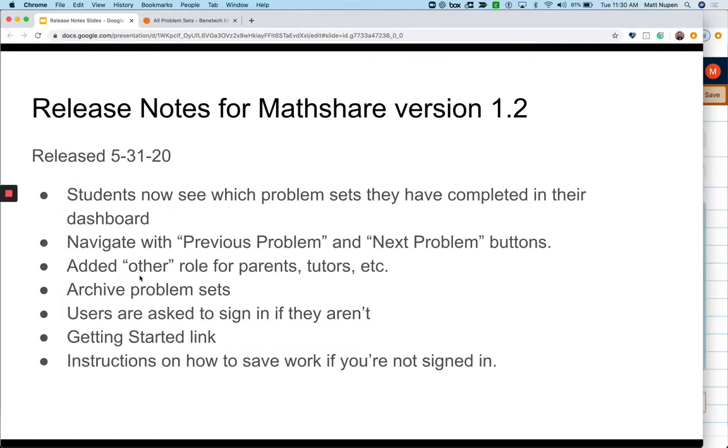We added in an other role when users first sign up. Previously we had just students and educators, and now this other role is designed for parents and tutors and other people that will be supporting students outside of the classroom, especially as we do more and more with this distance learning. And the benefit here is that by selecting other, we can send out more tailored and personalized messaging and support materials for those types of users.